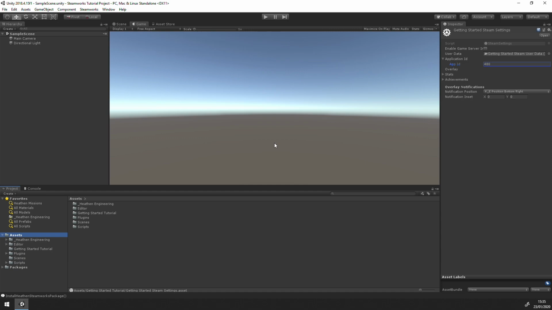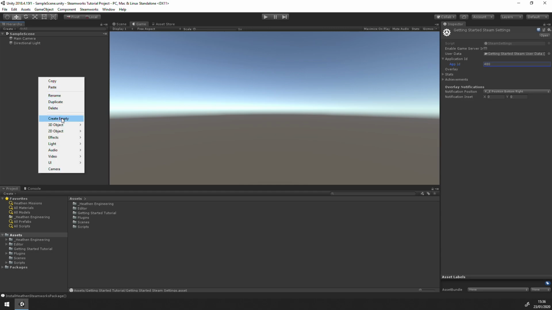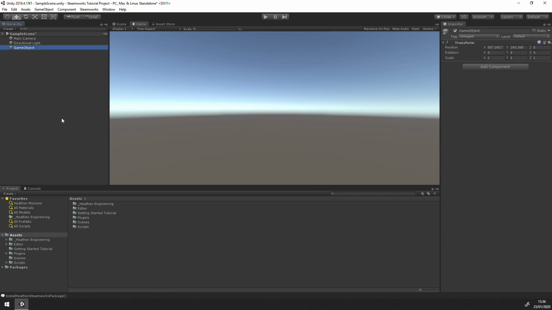With our app ID updated and our Steam settings object configured, we're ready to add our manager. The Steamworks Foundation Manager handles the initialization of the Steam API and handles all callbacks for the game client. You should only ever have one instance of this in your game, and it should never be destroyed. It's best served loaded in the first scene of your game, and it's best if that scene is never unloaded, such as in a multi-scene game structure, or if you prefer, you can use the Do Not Destroy on Load option.